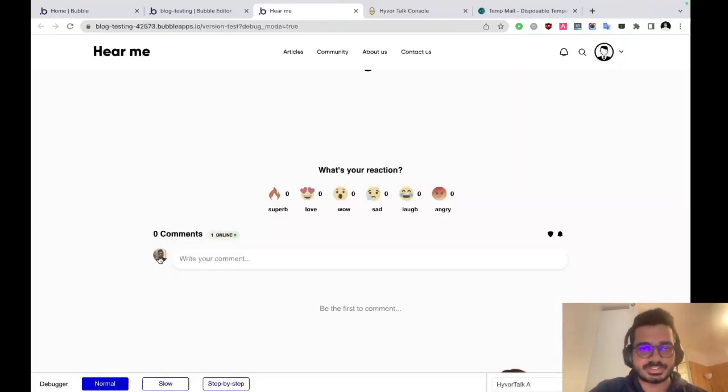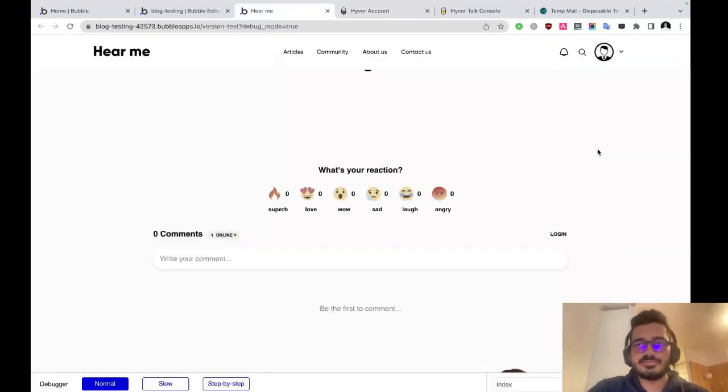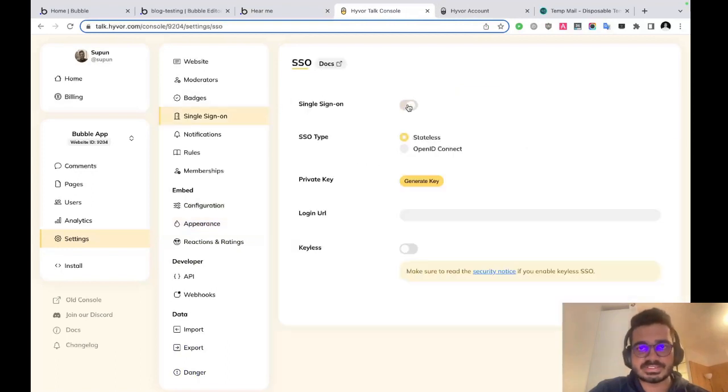And here if I log in, it will actually use my Hyvor account. This is not what we want. So basically, we want to allow your Bubble users to log in to the comment section. So here I have logged into one of the accounts in my Bubble app, but you can see the comment section doesn't recognize the account. So go back to your console and turn on the single sign-on option.